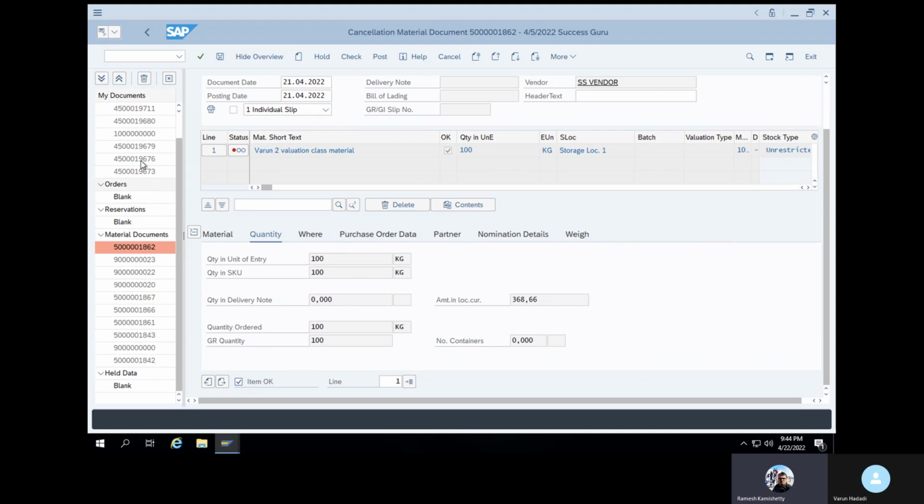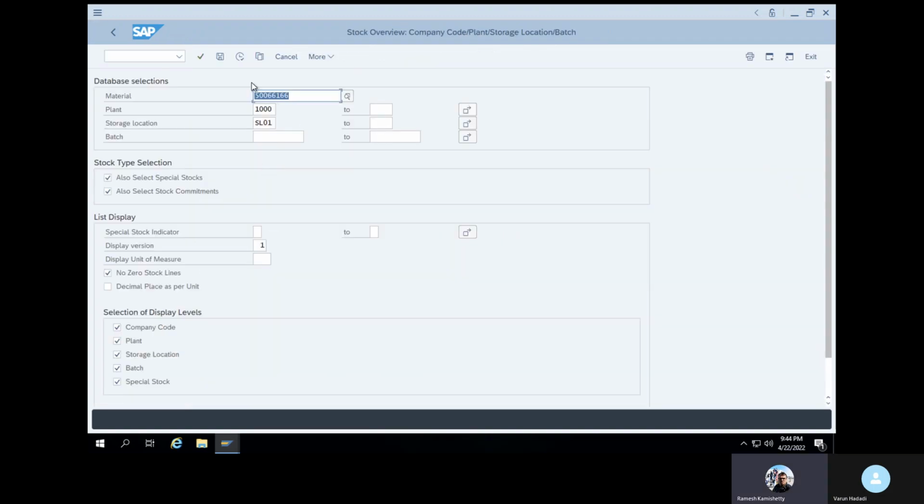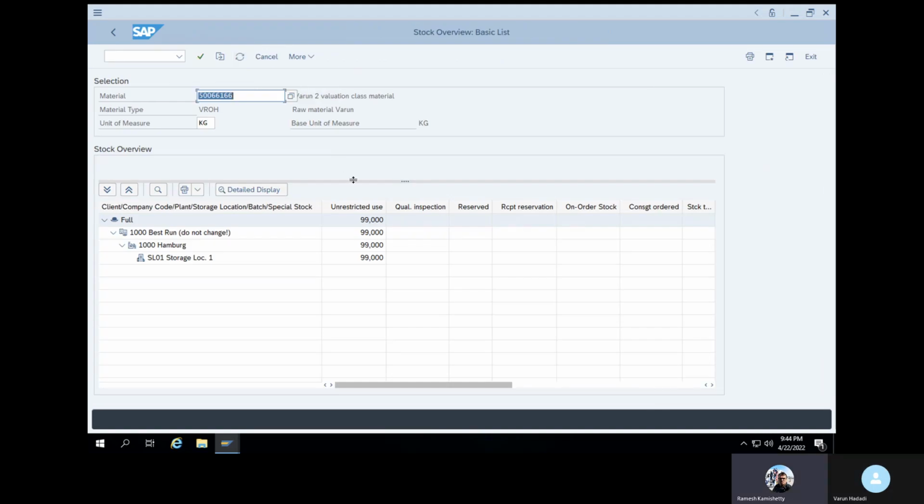Go to MMBE, copy that material. Only 99 is there, because one we issued to the cost center. Now it is not allowed. Without stock, how can I reverse? Now try to reverse the 201 document. Go to MB51 and find the 201 movement type material document.